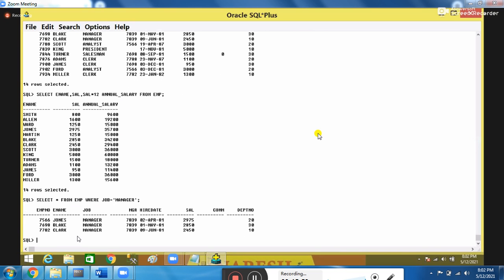Okay, now in this manager job, there are 3 employees, and these manager salaries are 2975, 2850, and 2450. Now what I want to do is give a 10% increment to these employee salaries. I want to give an increment to the employees who are working as managers. For example, the company is giving a 10% increment to the managers.